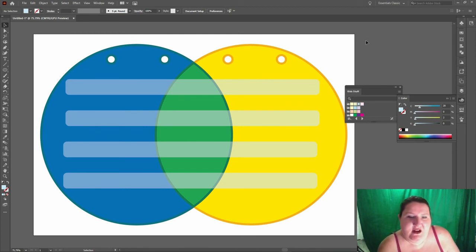Okay, well, this has been fun. There were some things when I was doing it, but overall, I think it turned out really well. I think it looks good. It looks like a pocket chart. It looks like a Venn diagram. So overall, I think it turned out well.